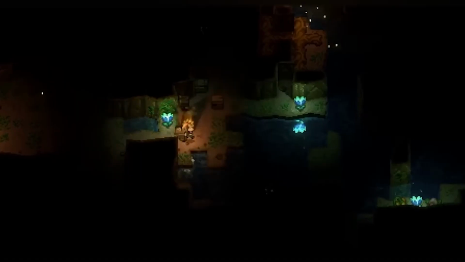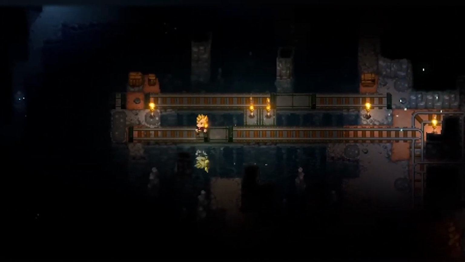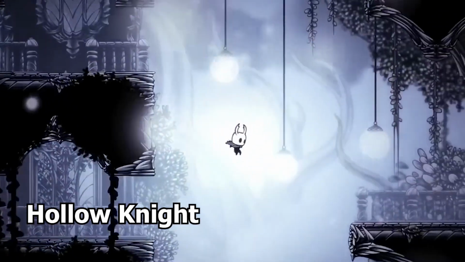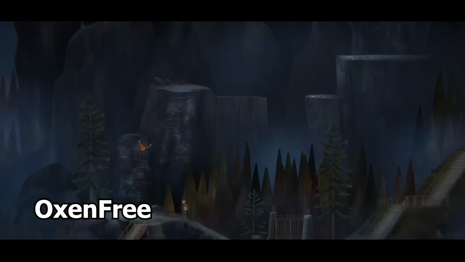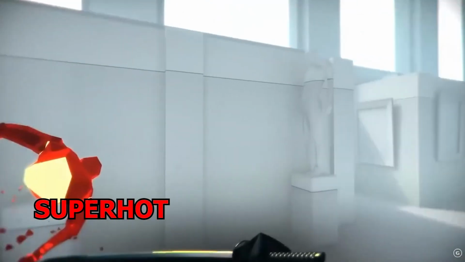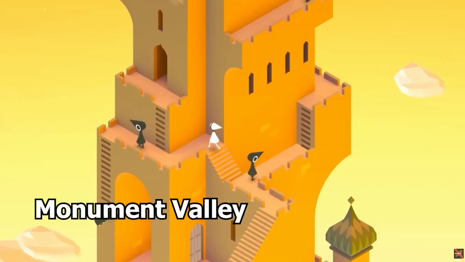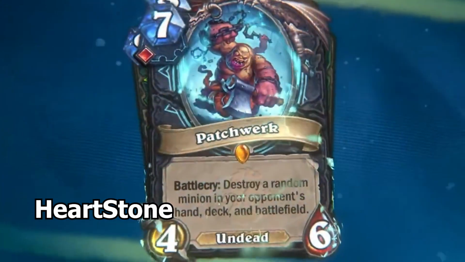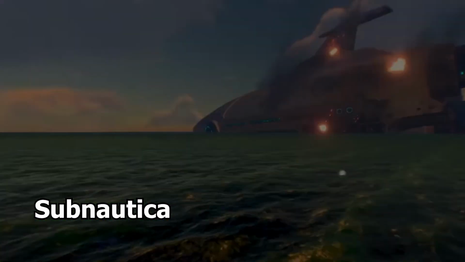Unity has been used to create a wide range of games, from indie titles to blockbuster hits. Some well-known games developed in Unity include Hollow Knight, Cuphead, Oxenfree, Superhot, Monument Valley, Hearthstone, and my favorite, Subnautica.